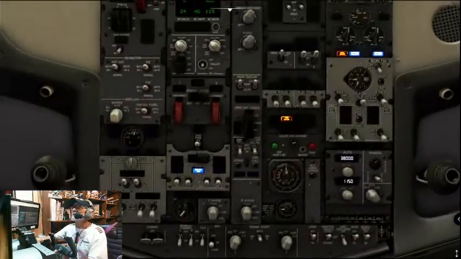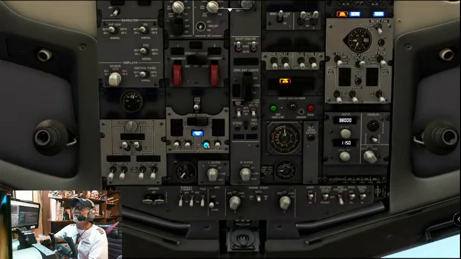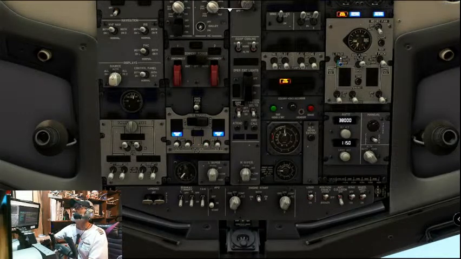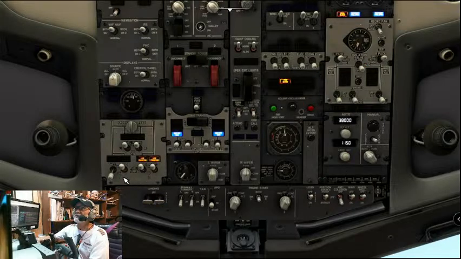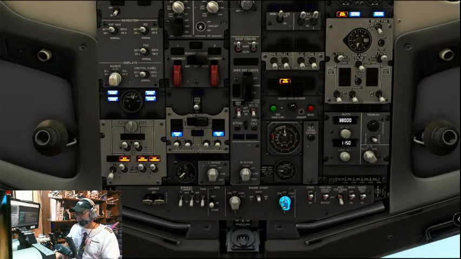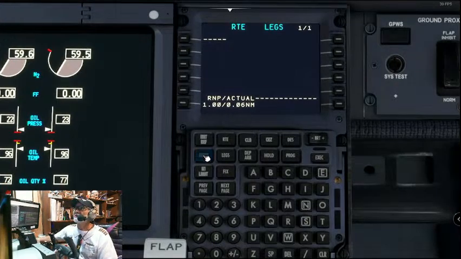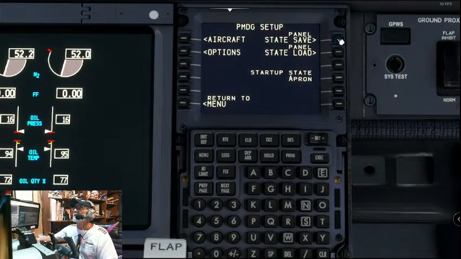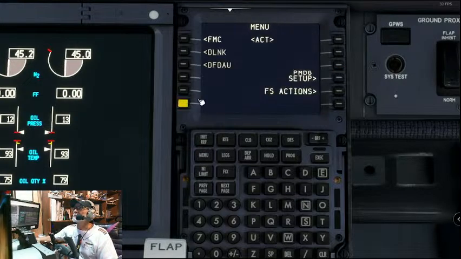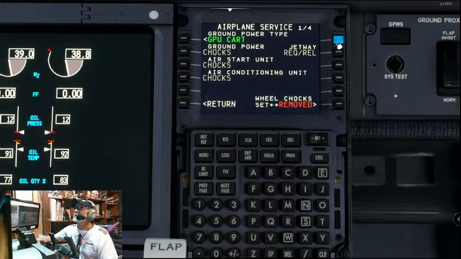All right, we're going to go ahead. The APU is on. We're going to go to APU Gen. APU Gen is up. Put the packs in auto. Isolation valve to open. All right, that looks good. All right, the fuel turn off, engines off, and engine shutdown. All right, we'll go now to the FMC, and we'll get into our post-flight section, go to ground services, chocks removed.